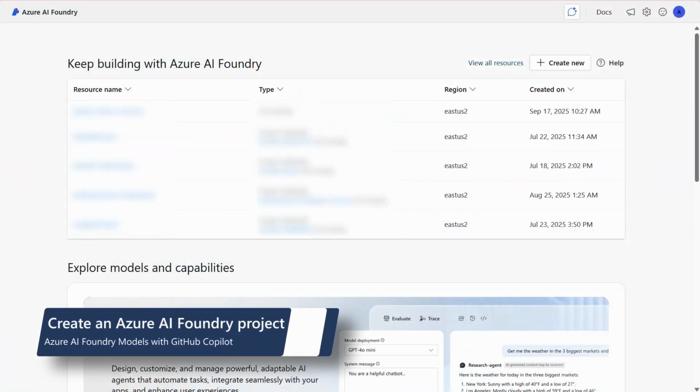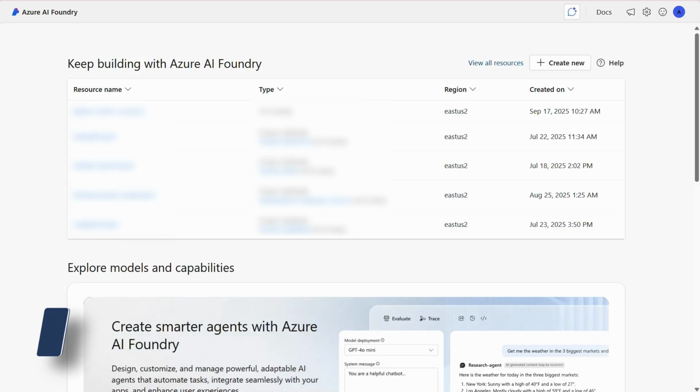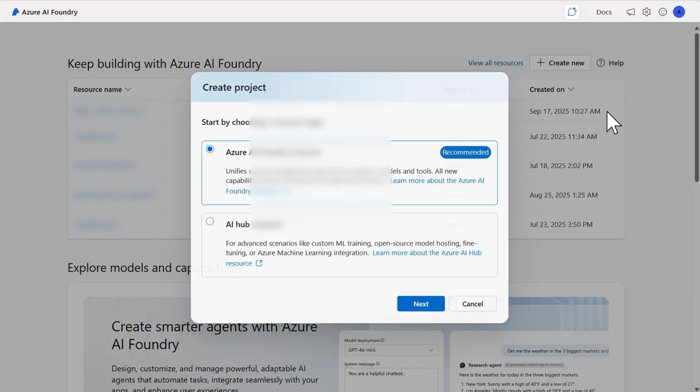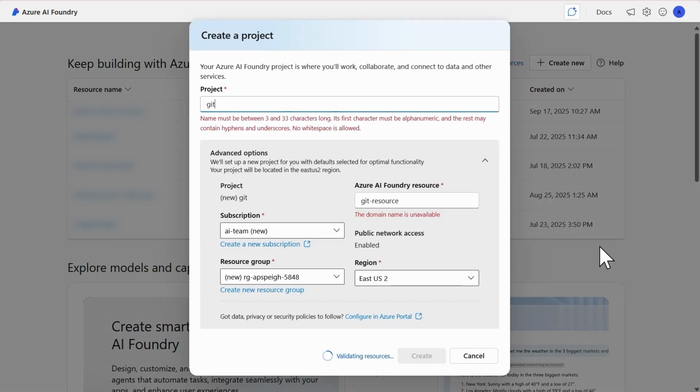So let's get started. We're going to kick things off in the Azure AI Foundry portal. The first thing that we need to do is to create an Azure AI Foundry project. To do so, you start by selecting Create New, and then within the Create Project window, you're going to select the Azure AI Foundry resource as a resource type, and that's also the recommended option, followed by Next. Now, you'll need to provide a name for your project.